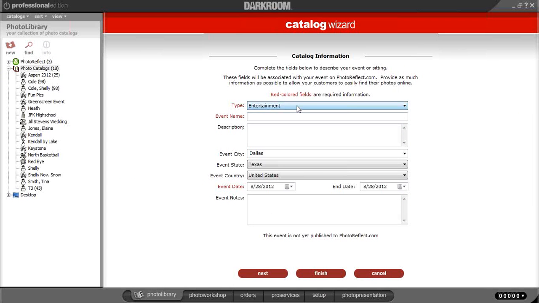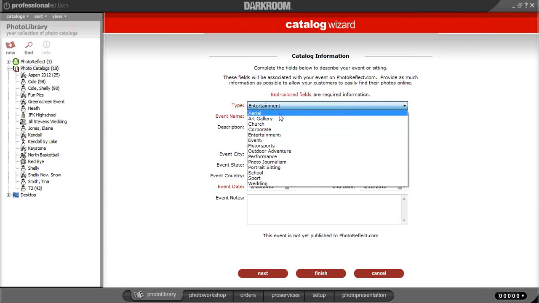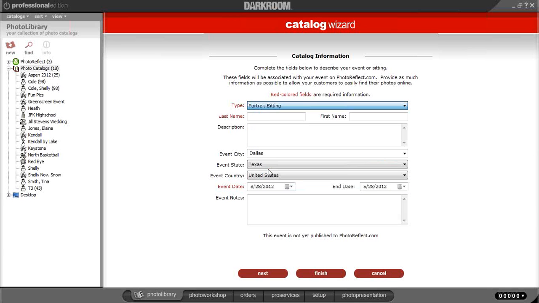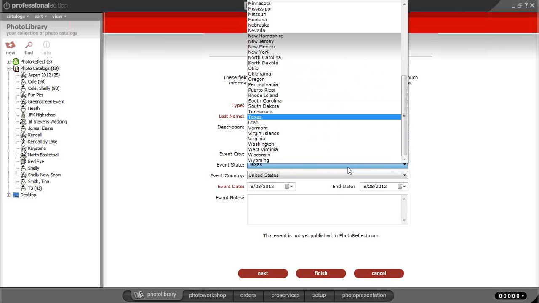You have the ability in here to change the type to either aerial, church, event, portrait sitting, school, sports, or wedding. Let's go ahead and do portrait sitting for right now. I'm going to put a name in here. And we can actually give it a description. You can also say the city and the state. So I'm going to choose Dallas here. State's going to be Texas.